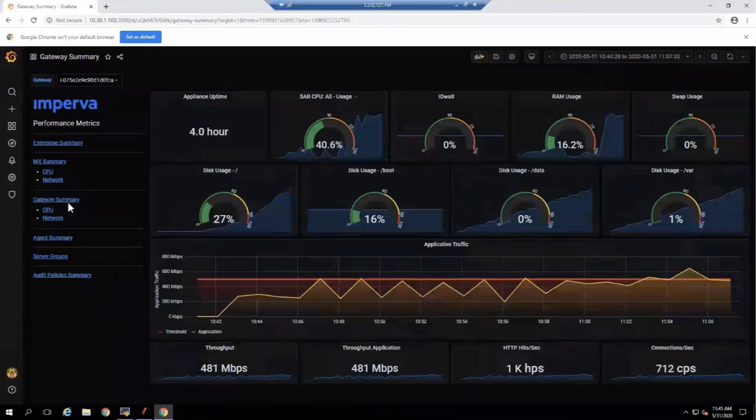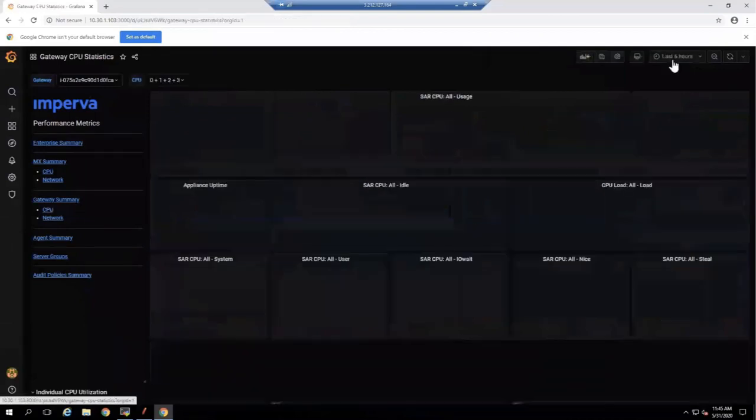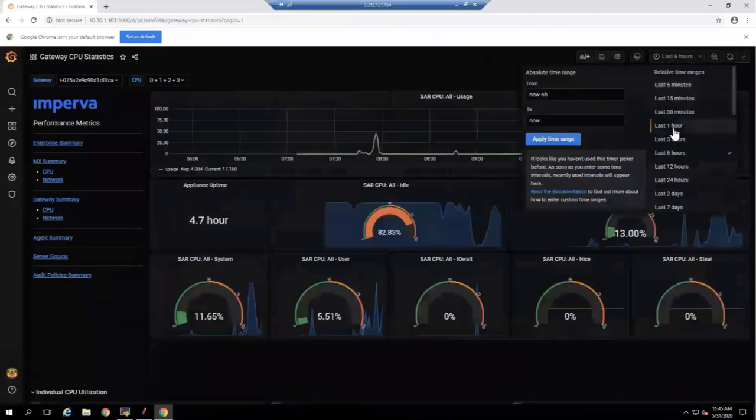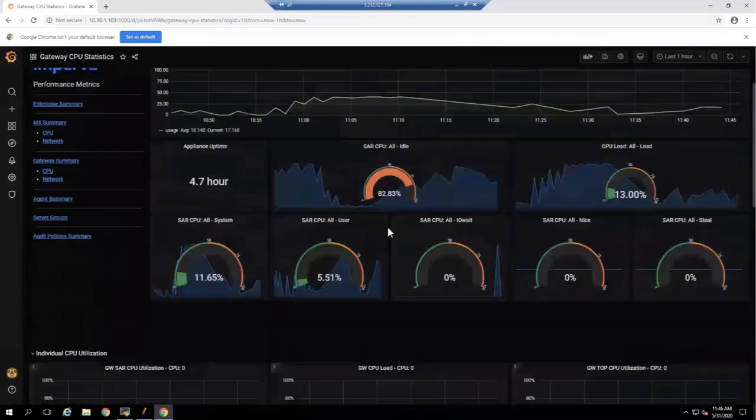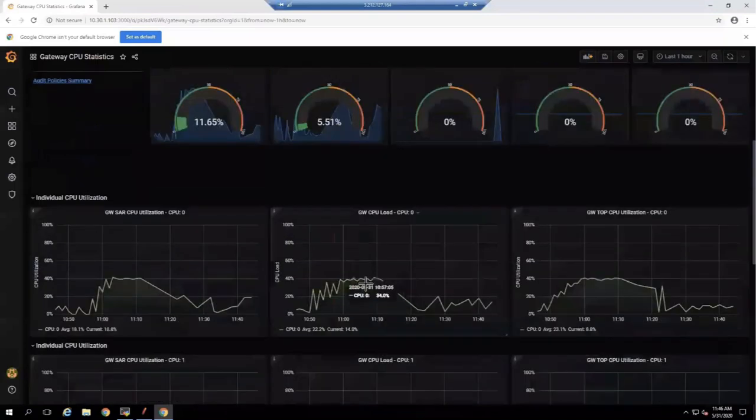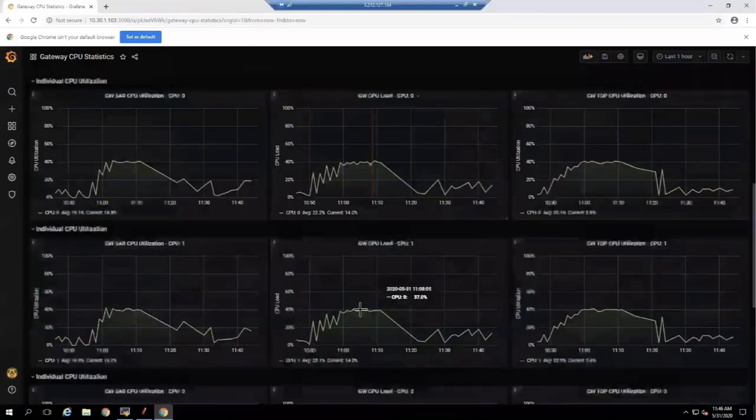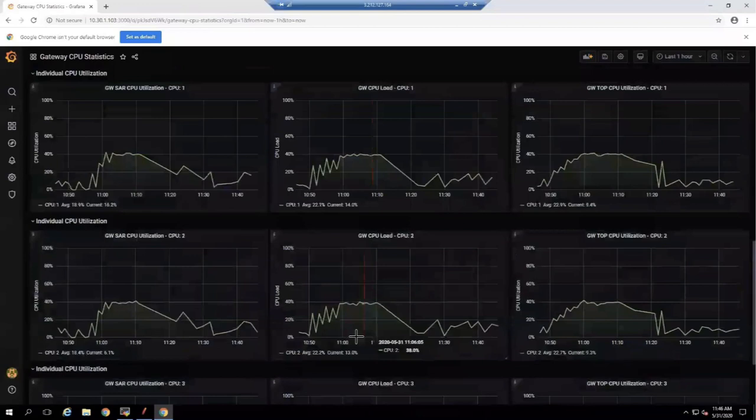And then we want to view the CPU to understand if there is a CPU issue. And we choose the last hour when the problem happened. And we see that CPU has some spikes, but it doesn't pass the 40%. So we understand CPU is not the problem here. We can also see individual CPU data if you want, if we have multiple CPUs.